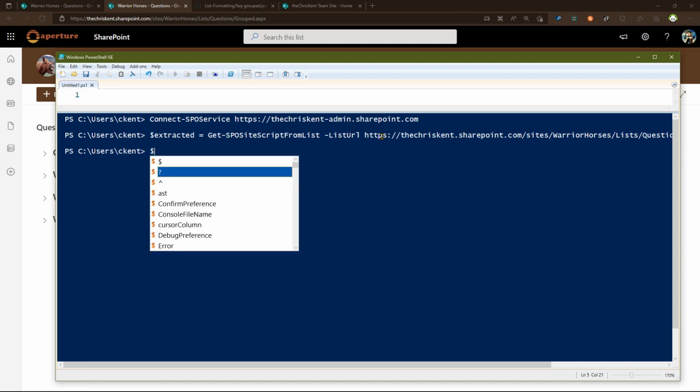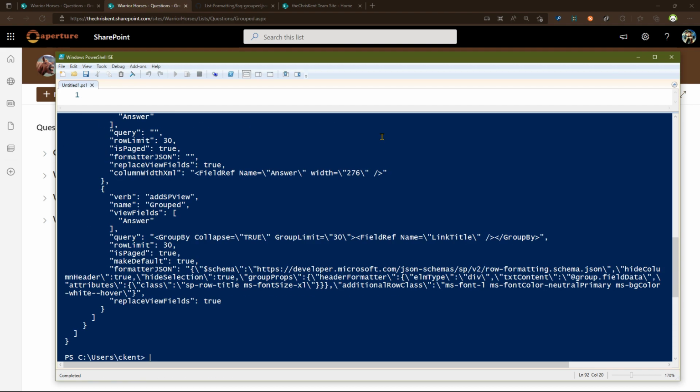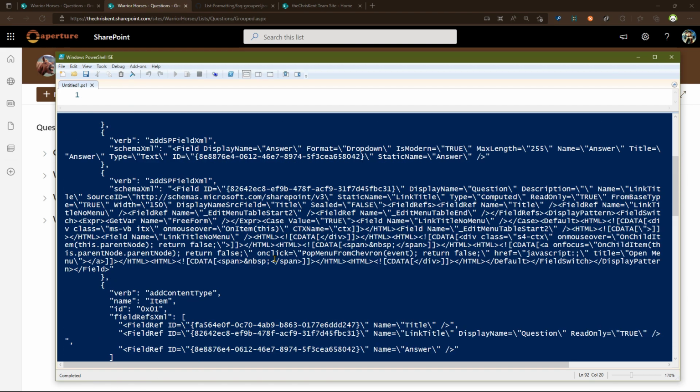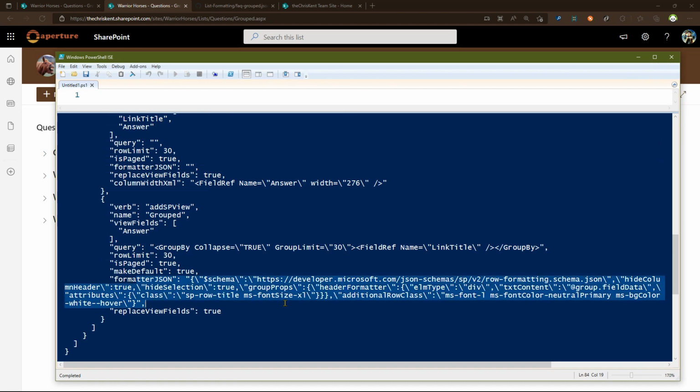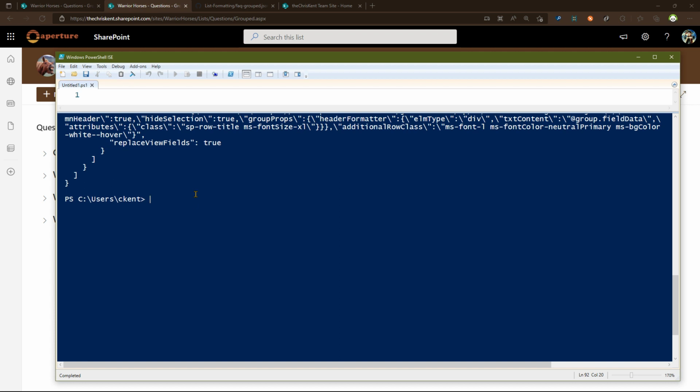And now if we look at the extracted variables, it's not required, but it might be interesting to you. You can see that we have a site script that has all the details about our list, including the views, and even that format is in here. If we take a look here. For our purposes, we just need to put that into a site script. So we add SPO site script.